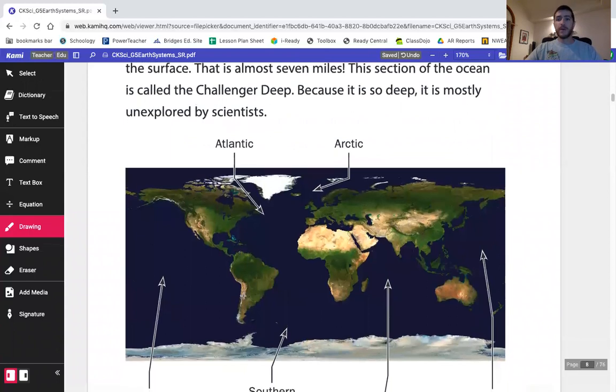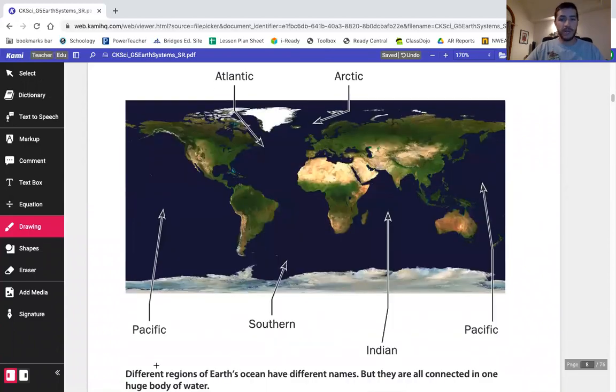Okay. Now we have a couple of illustrations here of the regions. We have the Atlantic, Arctic, and you notice the arrows right here, Pacific, Southern, Indian, and back to Pacific right here. They connect because the world is round. Okay, in case you didn't know, there's not another ocean called Pacific. There's only one. Don't be that person that's weird and thinks there's more than one.